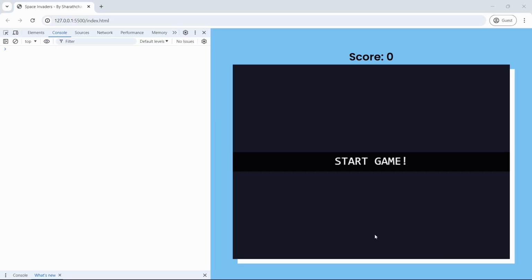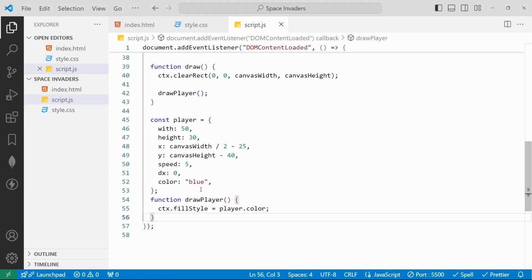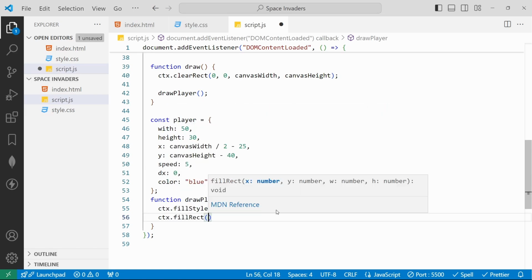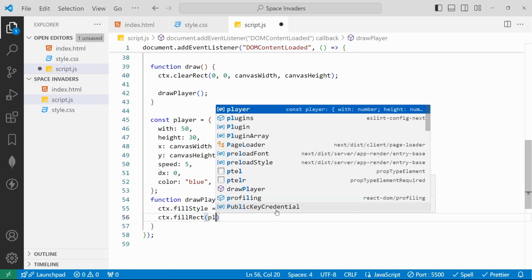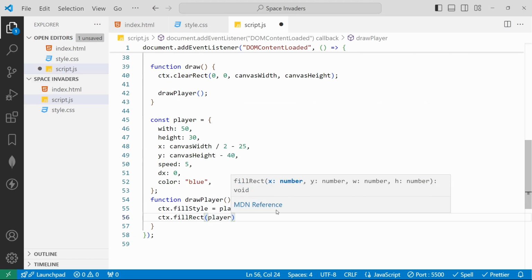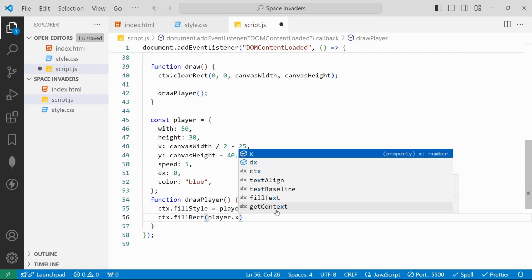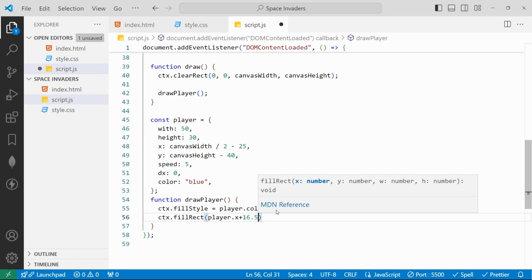Now we need to place this player with the help of fillRect. With ctx.fillRect, we'll place the graphics as the player, like a spaceship. For that, we need to create two layers, player.x plus 16.5. This is for the x-axis, then player.y minus player.height divided by 2, because we need to get this as two separate rows. For the top row, I have divided by 2.